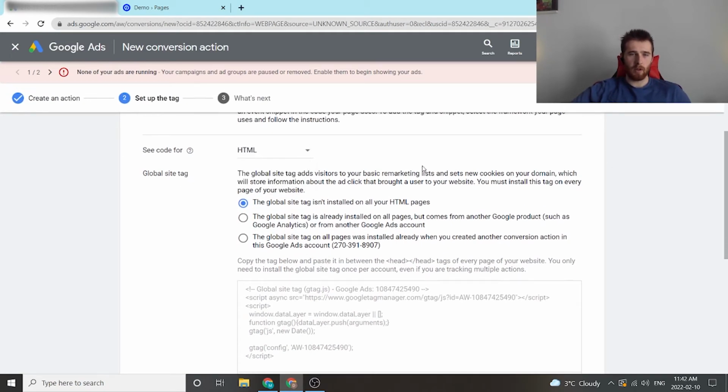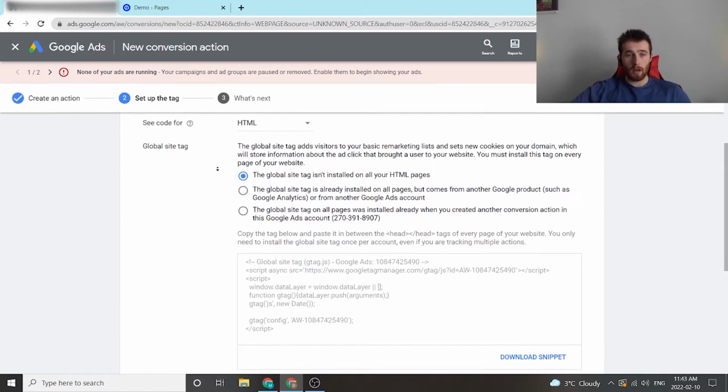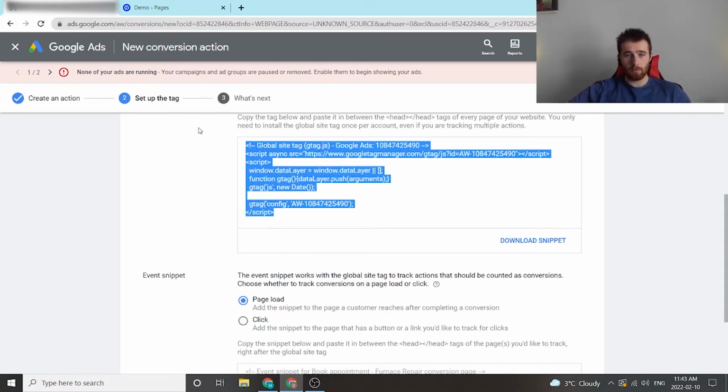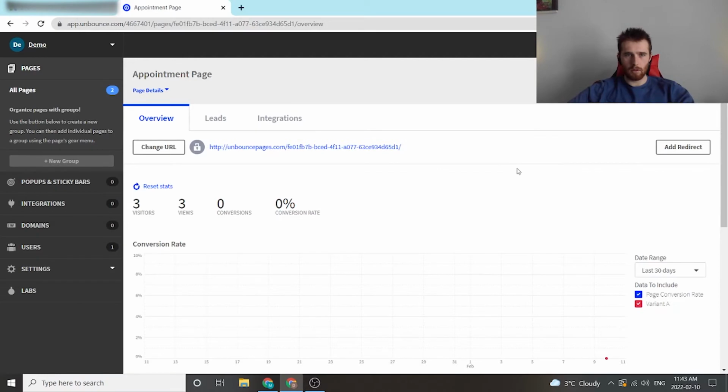We're going to see the code as HTML. That's just how we're going to insert it, so keep it like that. Global site tag. This is just giving you options if you already have the tag installed on landing pages or anything like that. It gives you other options to differentiate if you had multiple tags on the same landing page. Right now, we're coming from a clean slate, so we're just going to say the global site tag is not installed on anything. That's good. We're going to copy this, and then we're going to go over to our Unbounce website, and then go to the appointment page. We're going to go to edit.